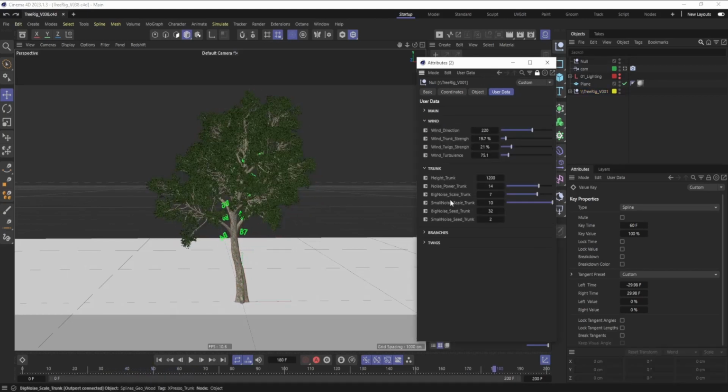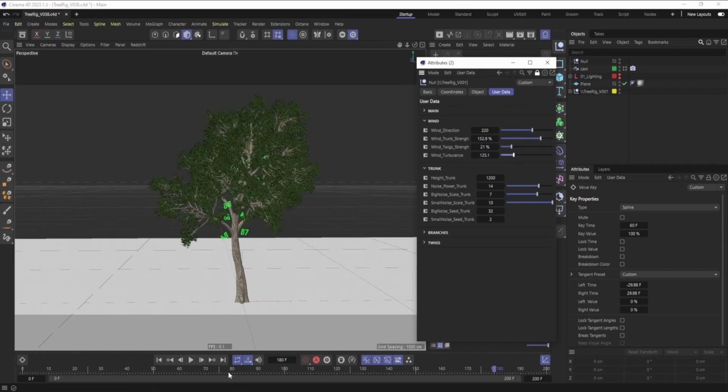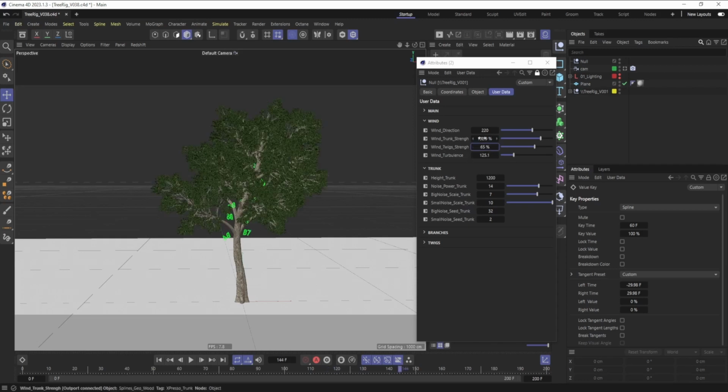The wind tab is pretty simple. You can decide how much wind you have on your tree and how much turbulence. The only important thing in this tab is that the wind affecting the wood part and the wind affecting the twigs are two different noises. This value affects just the trunk and this value will affect just the twigs, so keep that in mind.